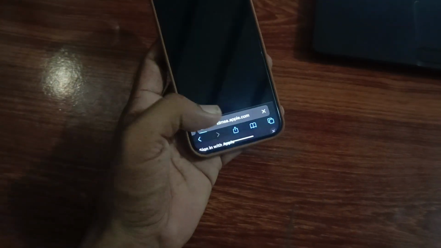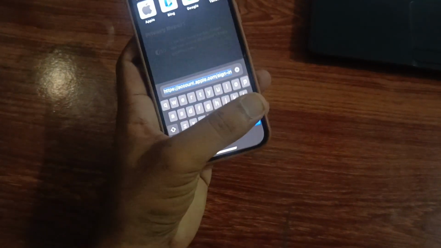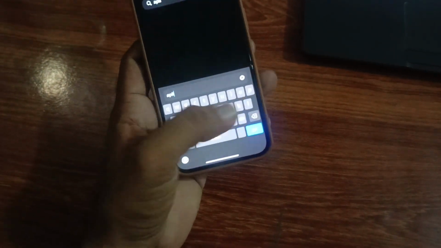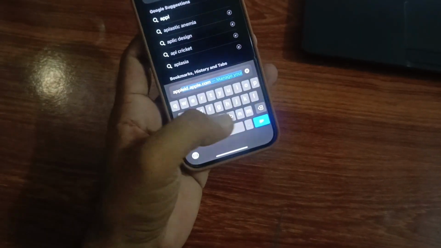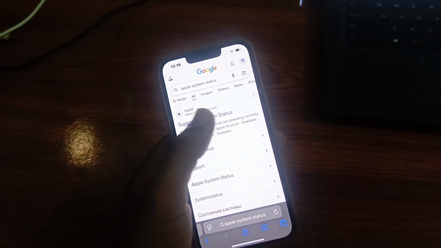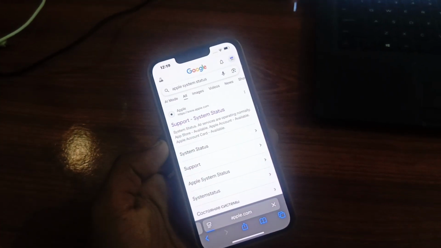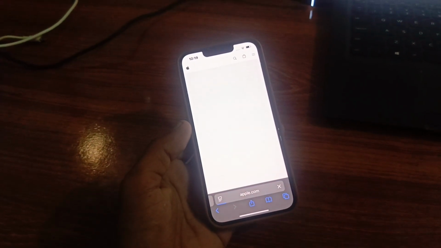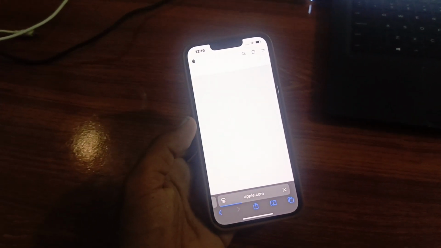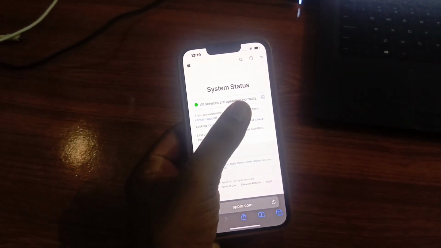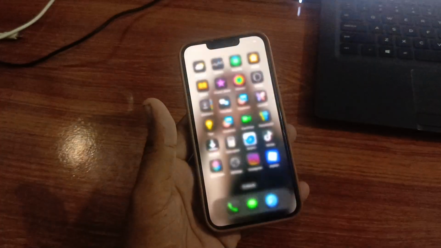Now tap the Safari app and tap search, Apple system status. Now tap here on Apple System Status and wait a few seconds. Now here a new page appears on screen. So guys, you can see here all services are operating normally. Now back on the home screen, close the page.